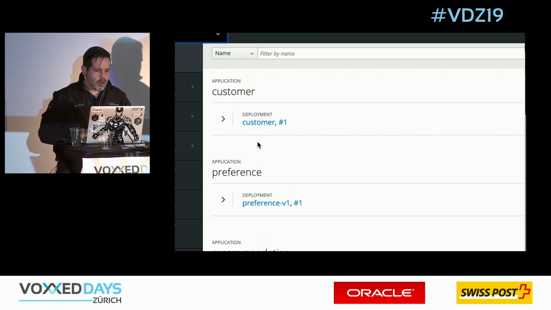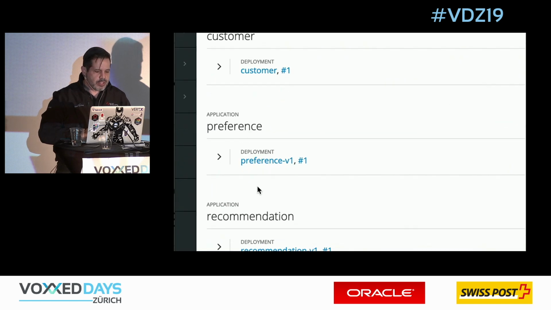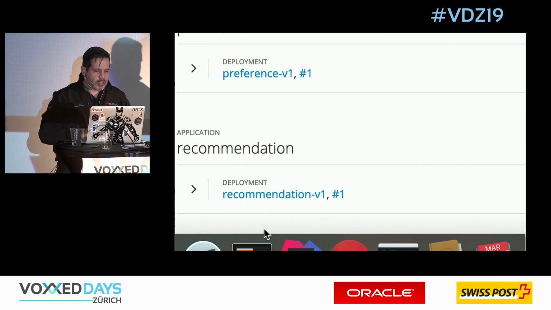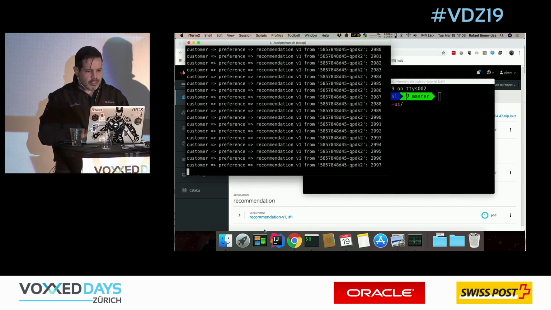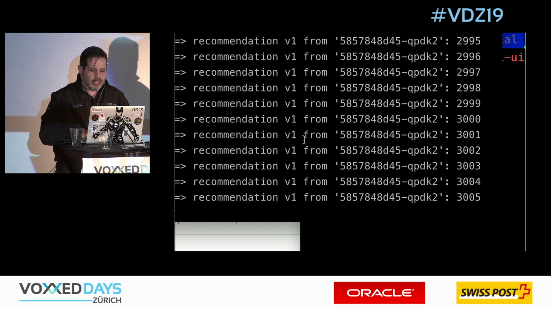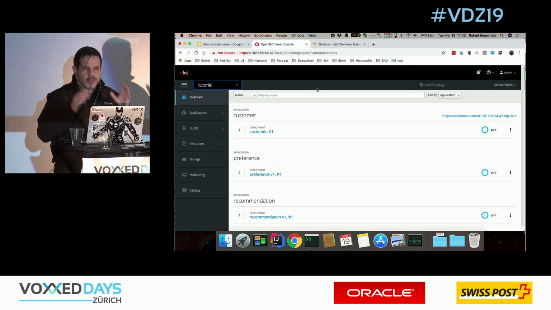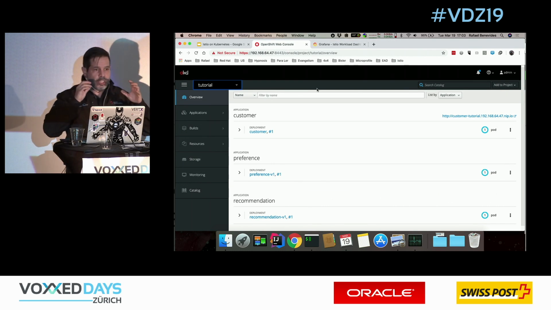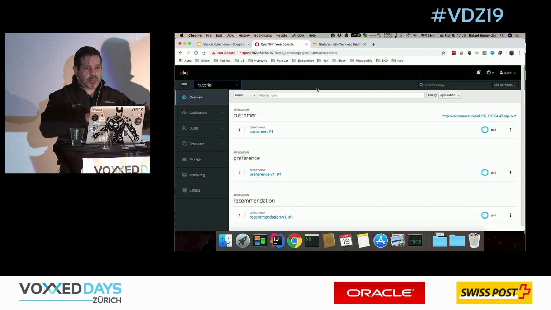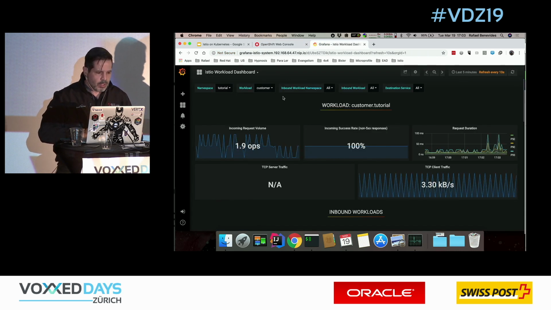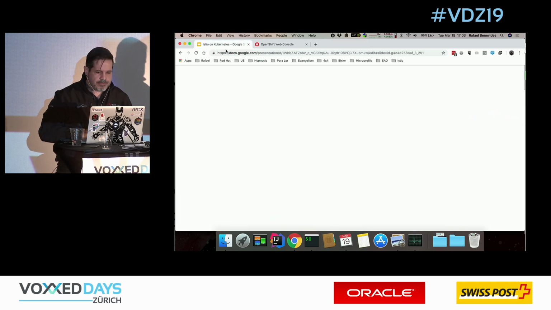A microservice called customer, preference, and recommendation. A, B, and C. And they are just replying here. For recommendation, I have version 1 and a counter with the name of the container. Okay, so very, very simple, to make it easy to not focus on the application itself, but focus on the capacities of Istio. Okay, so we have Grafana.